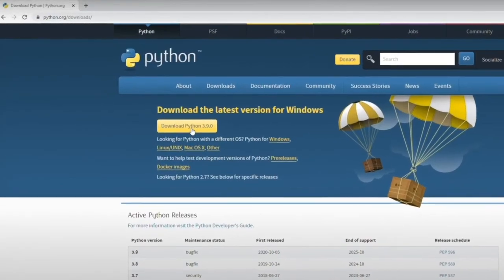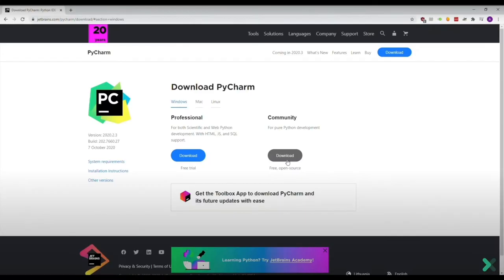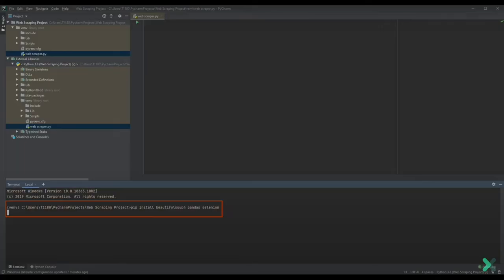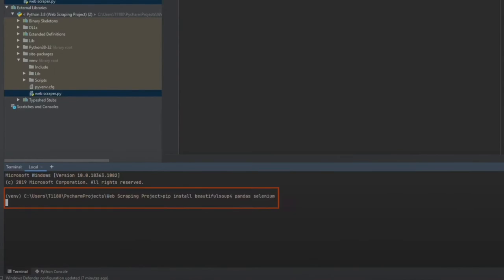Normally, you start by installing the programming language of your choice. For this tutorial, we used Python. Then, the programming language needs a coding environment, which can be anything from a text editor to an IDE. When the programming language is set up in the IDE, we need to install and import all the libraries necessary for web scraping. We use Beautiful Soup version 4, Pandas, and Selenium.